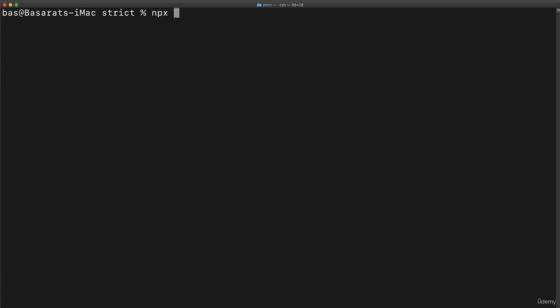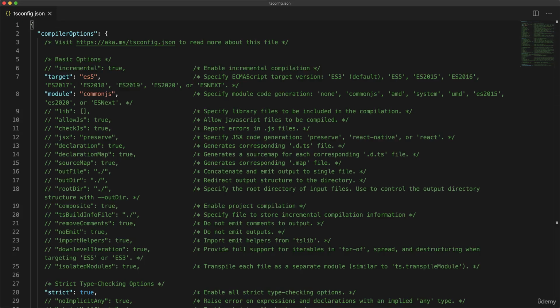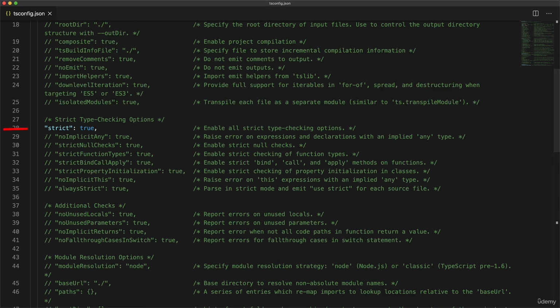When you use the TypeScript compiler to initialize a new TypeScript configuration using tsc --init, the generated tsconfig.json has this option called strict, which is by default true. The strict option is actually a collection of options, and if you set strict to true, all of these options are implicitly set to true. If you set it to false, all of these options become false. Now you can still override the individual options.